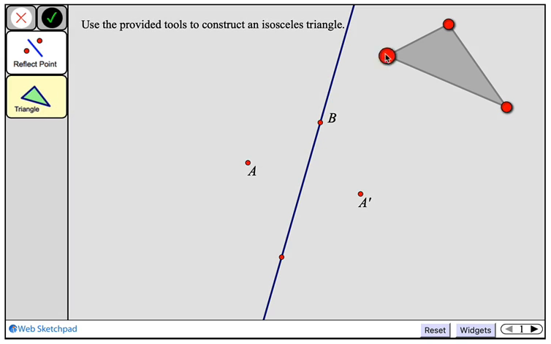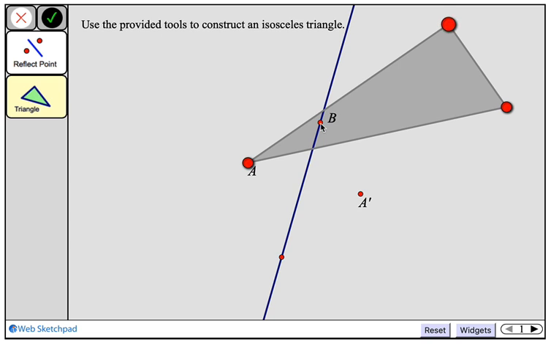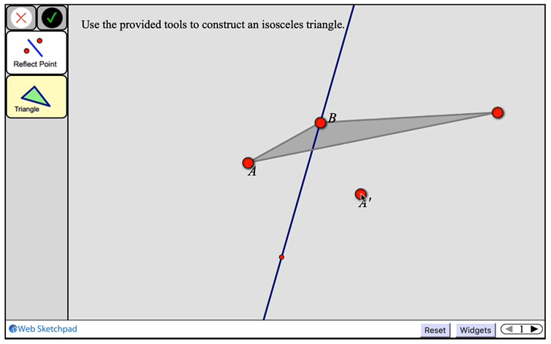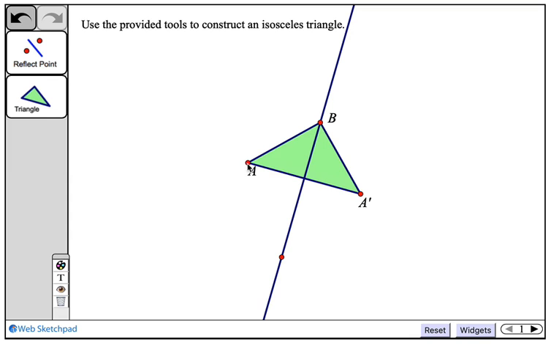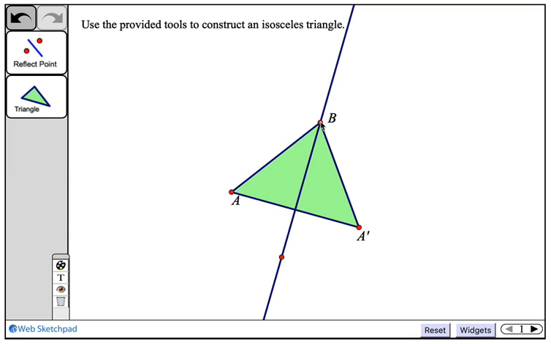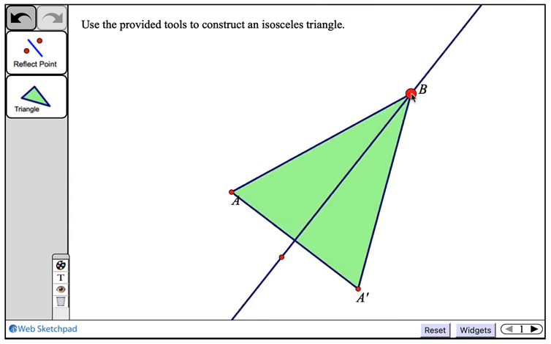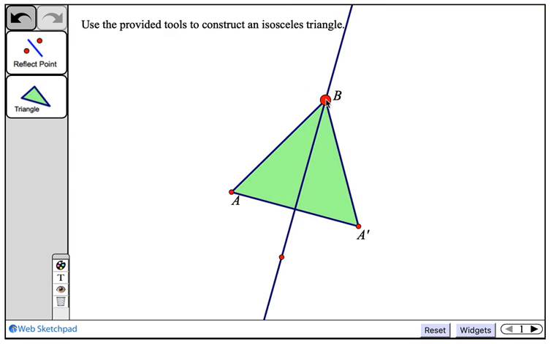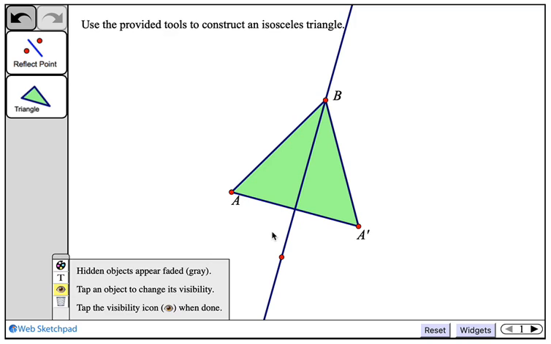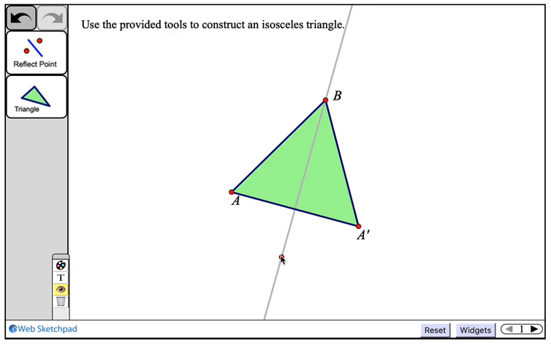And I see that one vertex is glowing, and I'll match that to A. This next glowing vertex I'll match to B. And finally I'll match this to A prime. And here I have my isosceles triangle. I can drag any vertex, and my triangle may change orientation and the side lengths and angles, but it remains isosceles. And if I choose to, I can use this visibility widget to hide the mirror line and this point.